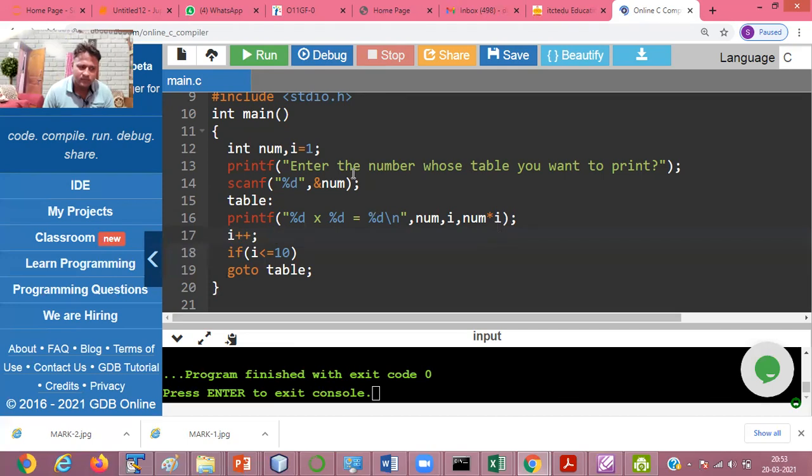Yes, sir. So in this way, without any kind of looping, here we are not using any kind of looping. By using goto label, we perform this multiplication table. Generally for performing the multiplication table, we use some kind of looping. But here without looping, by using the goto statement, we write the program.